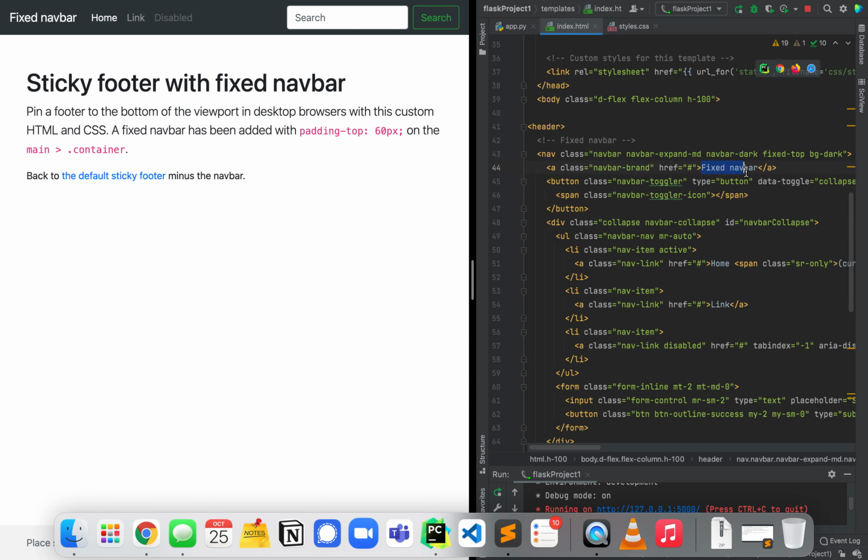So fixed menu bar is the name of the title. This is where it should really be our brand, so whatever website we're running. Let's pretend we're making a blogging website. We'll call it Le Blog. Great, perfect. Getting multicultural here with the French.